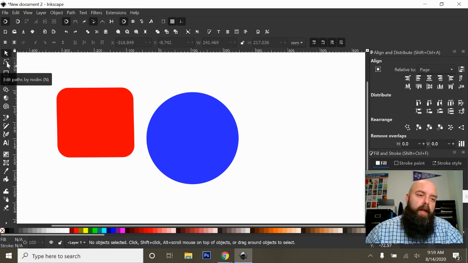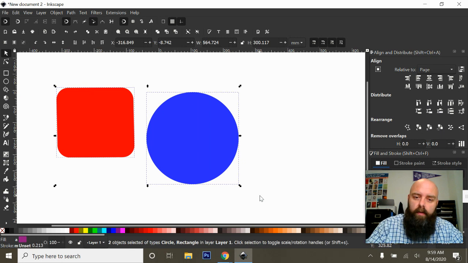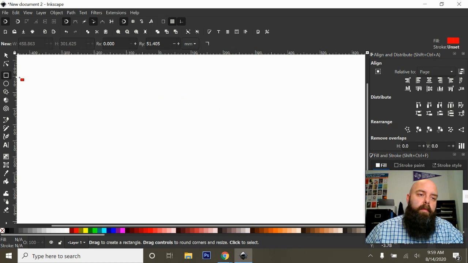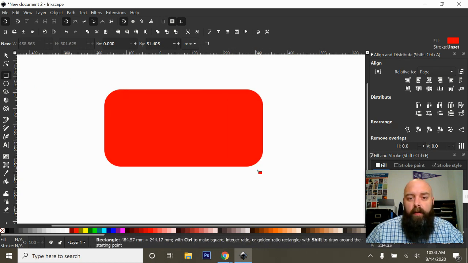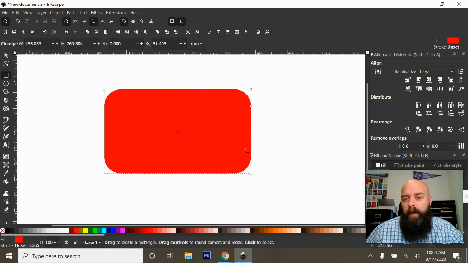Underneath that, this is the edit path by nodes tool. These are not paths, these are shapes. So I'm going to skip this one for just a second and we're going to come back to it. In fact, I'm going to get rid of all of these. So I'm just going to draw a box around them and press delete. So this is my rectangle tool. I click and drag and it draws a rectangle. Notice the rounded corners. That is because the last one I drew had rounded corners. There's 2 boxes and a circle.